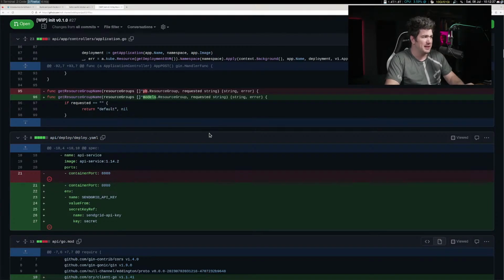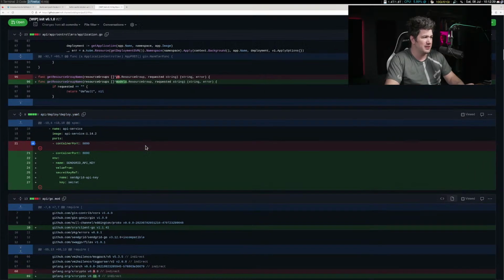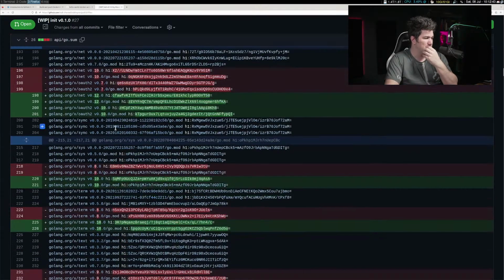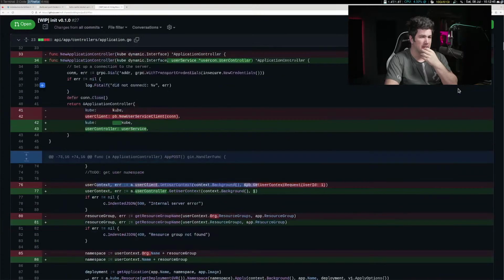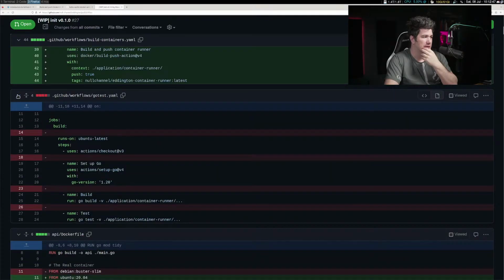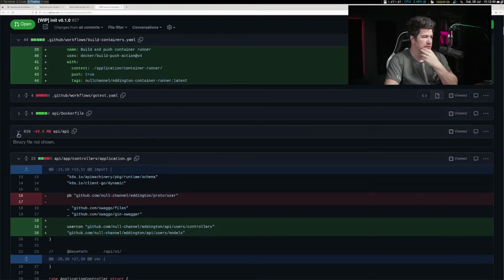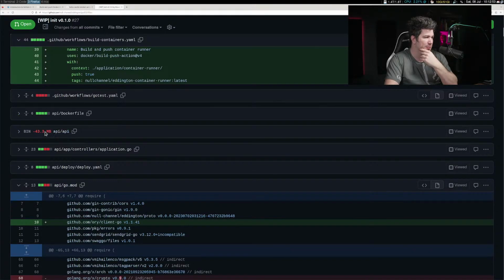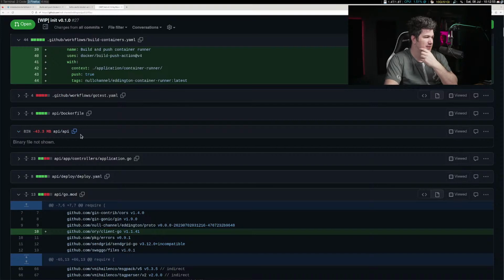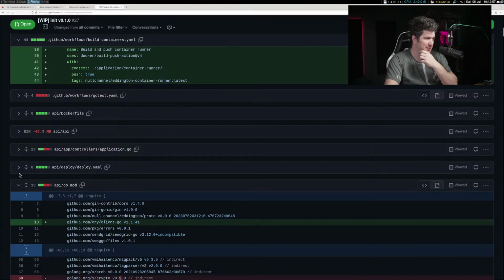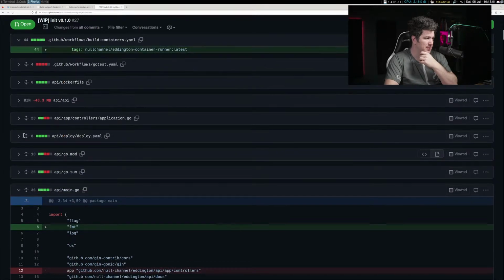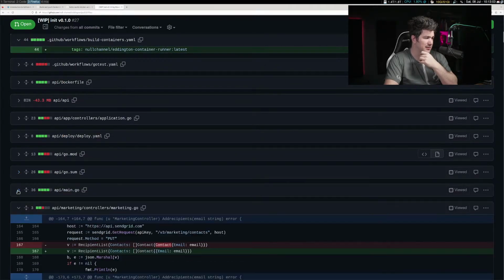Where did the side? Isn't there usually like the file explorer on the side nowadays? Deploy. This is. We have a bin checked in. Uh-oh, that was probably me. I deleted it though, so that's good.